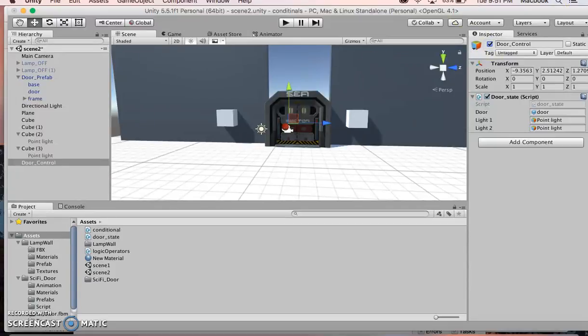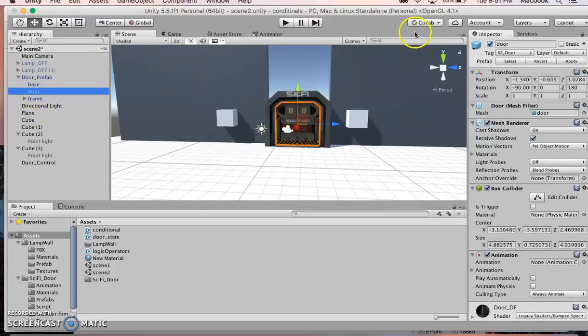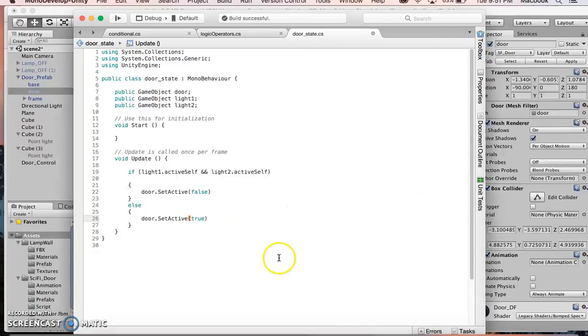Sorry, I'm clicking the wrong thing. I meant to click on this one. So I'm just making sure if I untick this, okay, the door goes. Okay, so it's true or false. So active. So at the moment door set active is false if both of those are on.